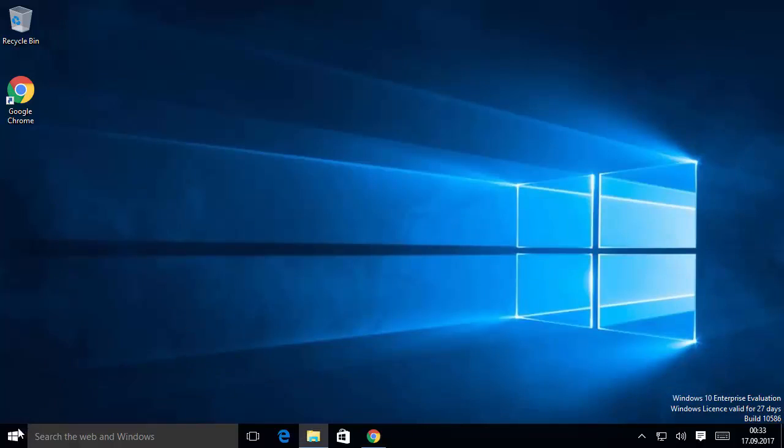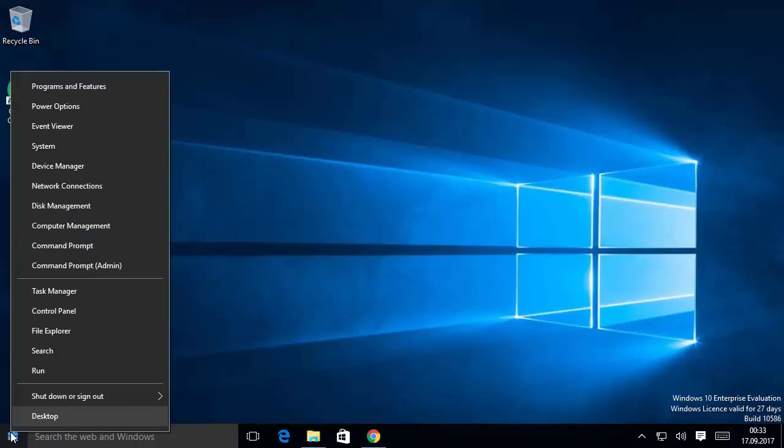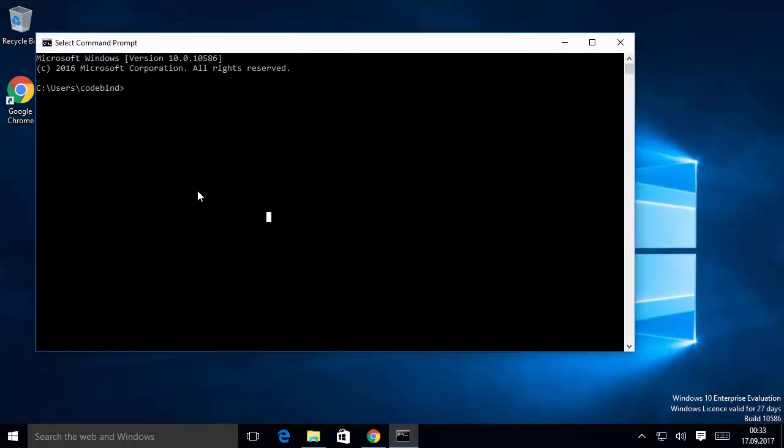Now once again we are going to go to the Windows button here and right click on it, and once again we are going to open the command prompt here. So just click command prompt, which is going to open the command prompt, and in here you just need to write javac once again. So javac together, and then press enter.